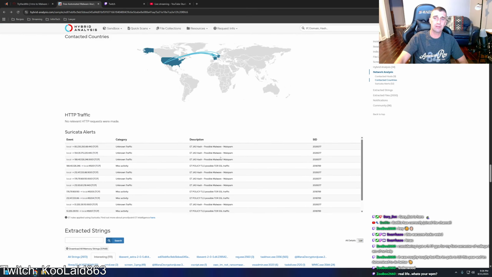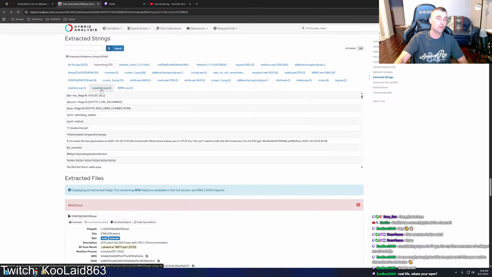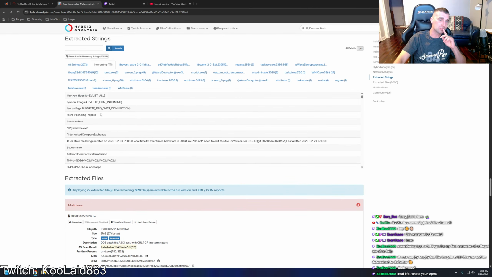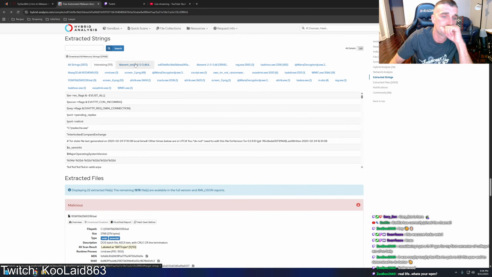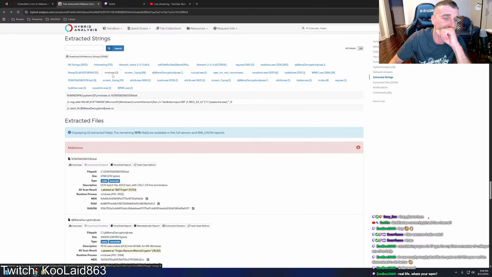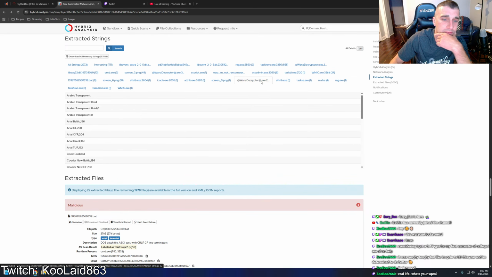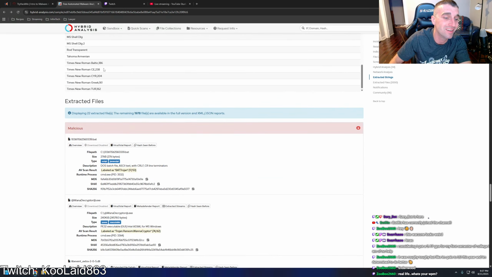Where was that at? Extracted strings. Let me scroll down for a second, I'll find it. So these are all the bat scripts it's talking about. Damn. Interesting. CMD. Rewriting the registry with the task scheduler so it always will run. It's wanting to know the operating system version. That's wild.